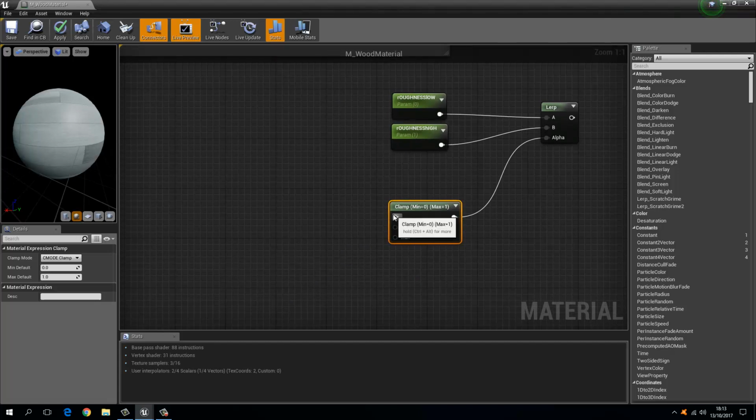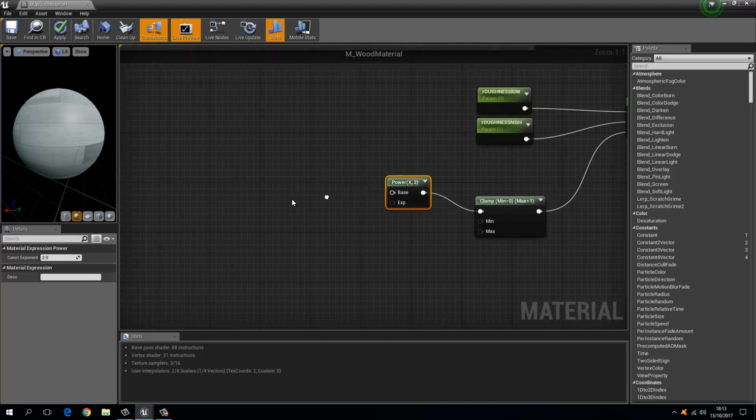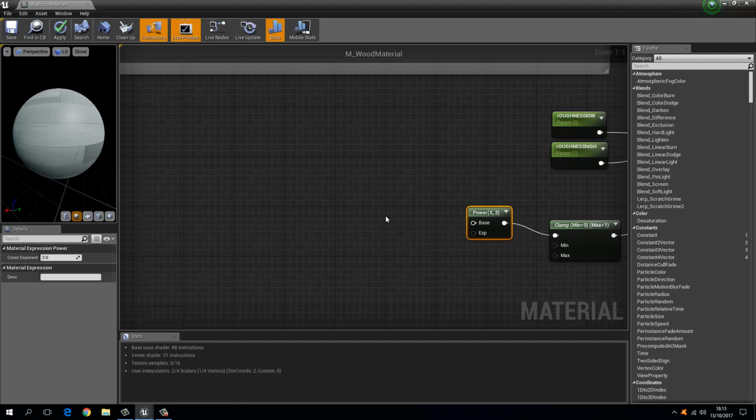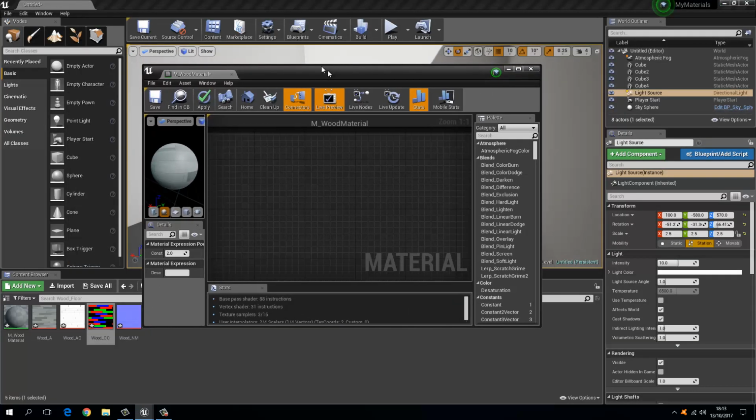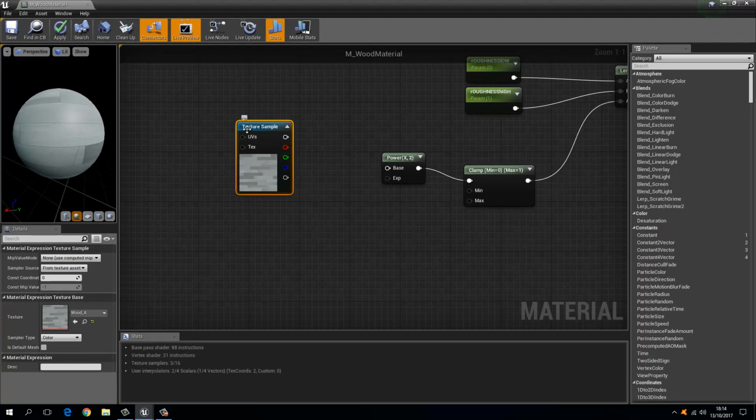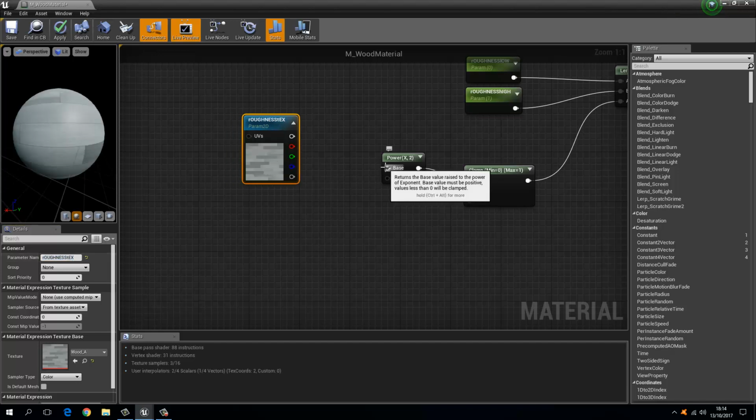We're going to take the output of the clamp and put this into a power. Now by placing this into the power, we're going to increase the power of the roughness value. Now I do not have a roughness map. Maybe I can bring this in, this might be useful. So I'm just going to bring this texture sample, right click, convert to parameter, and I'm going to call this roughness text for texture. I could also just use a flat color, so I may change that in the end.